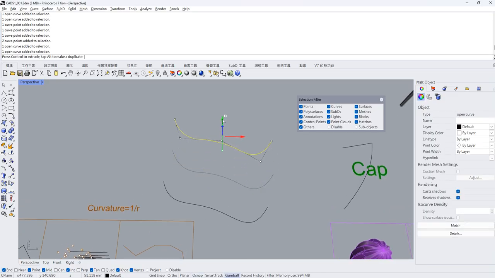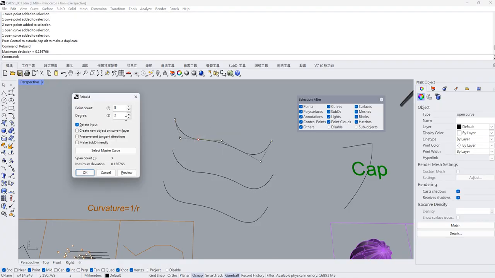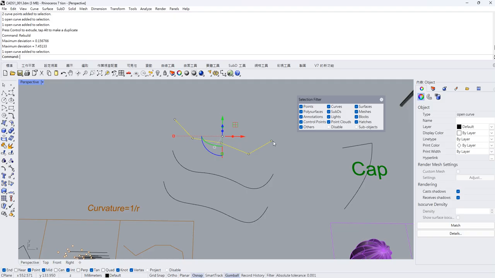So for example, if you want to have a low poly or a very sharp angle curve, let's try to do that. Let's reduce the degree, change that to 1, so it will become like a polygon, like a regular straight curve, just like that.